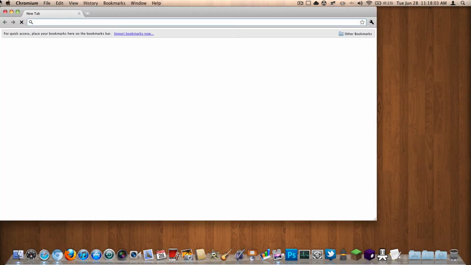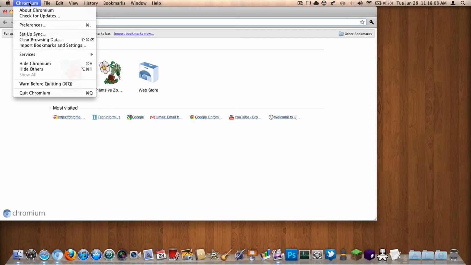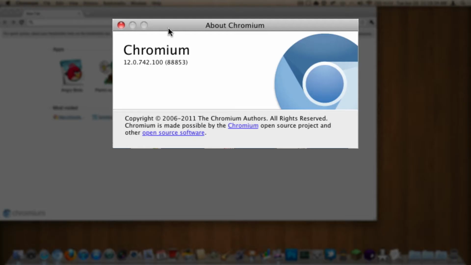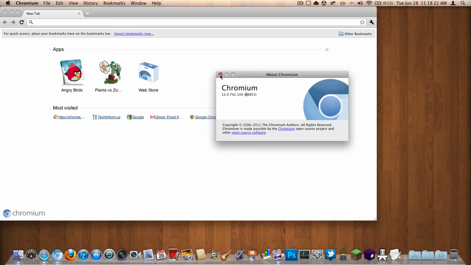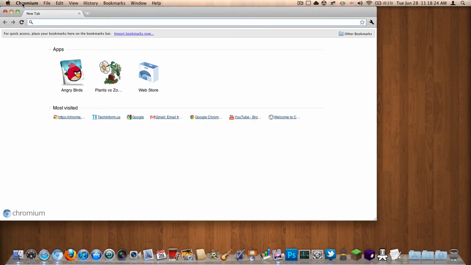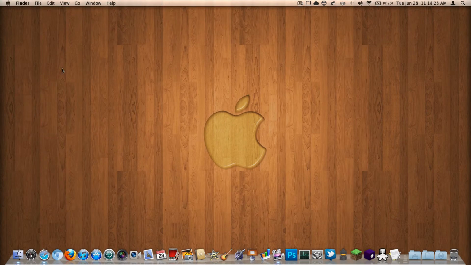What Chromium is, it's basically a developer version of Google Chrome that gets beta releases before Chrome does. And also, as you can see right here, 12.0.742.100 is the newest version of Chrome, but I'm also running build number 88853. So that's Chromium. Basically, it lets developers join the Chromium project and build their own Chrome.